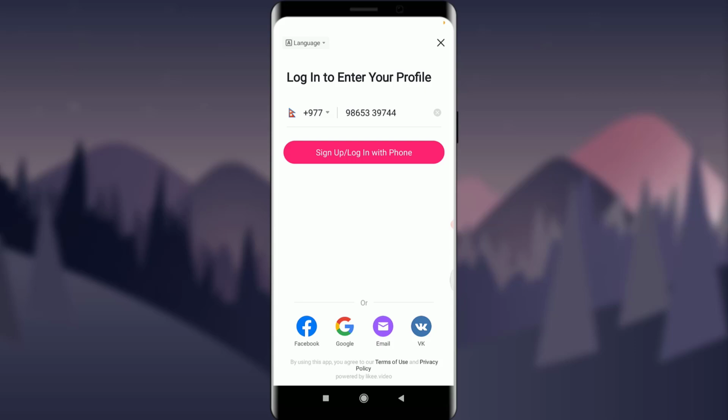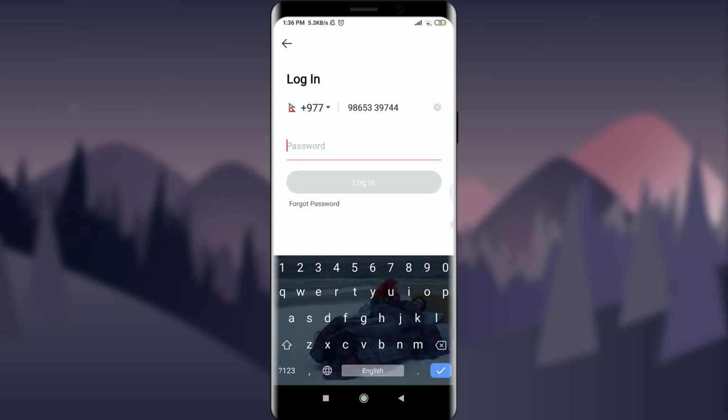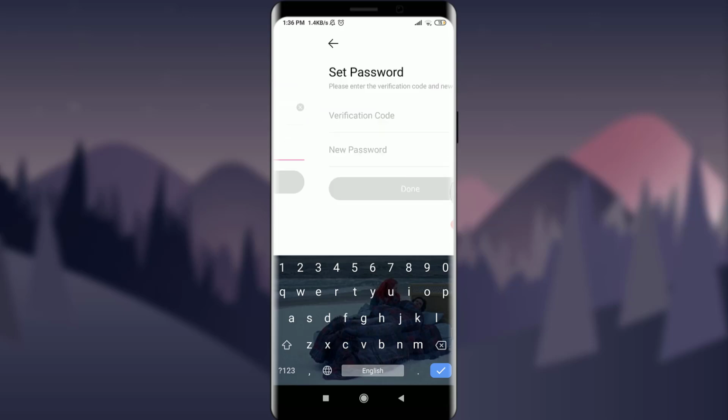You can see that I know my phone number but I've simply forgotten my password. That means I'm gonna reset it. So I'm gonna tap on sign up, login with phone. Here you do have an option of entering your password, but since you do not know your password, I'm gonna tap on forgot password just below login on this very left part.